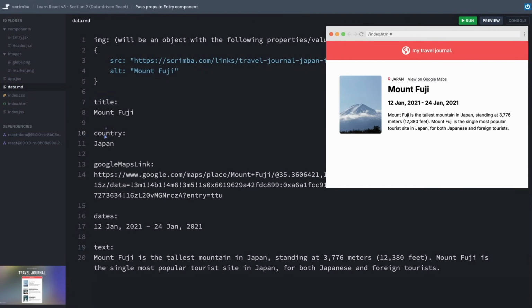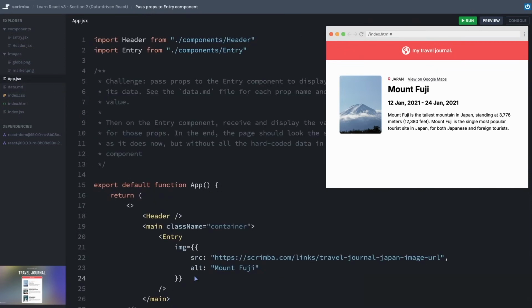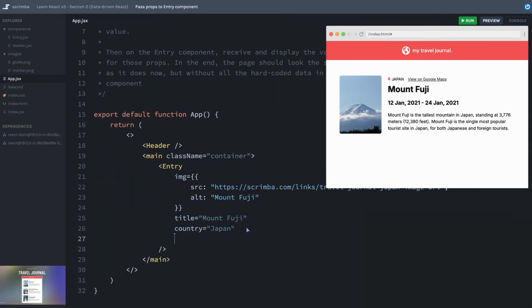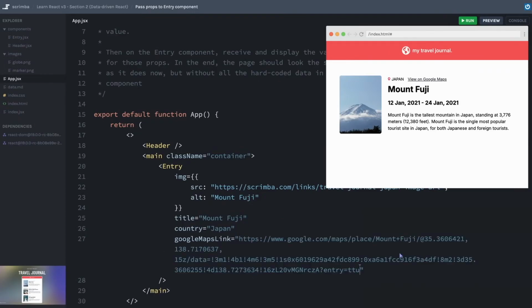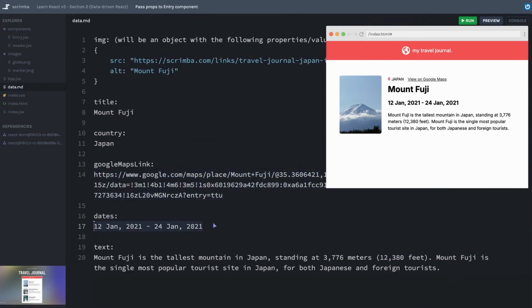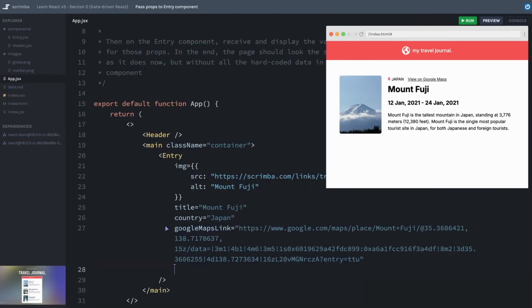Our next two are title and country. So I think I can remember both of those. Our next prop will start here on the next line. We'll start with title, and that's going to be equal to Mount Fuji. And then our country, this is for the little name next to the map marker there, is equal to Japan. Okay, let's see what else we have. Google Maps link. I'll go ahead and copy both of these. And we will put in a new prop, Google Maps link, and we'll set it equal to the link that we just copied. And I think we're almost done. I think we just have the dates and the text there. So yep, dates and text, and we'll just add those in.